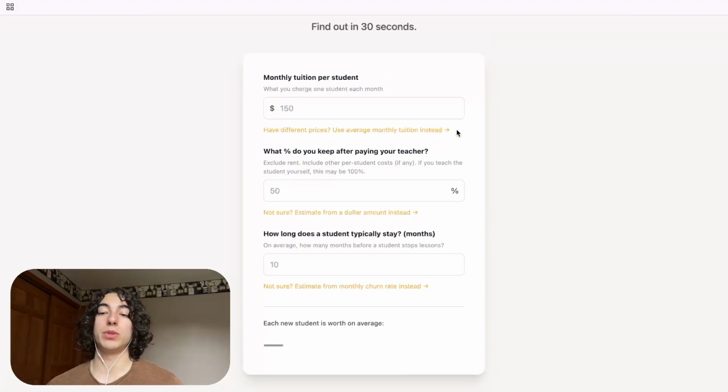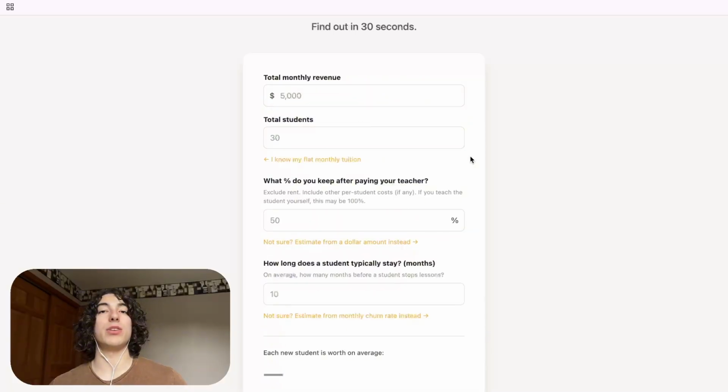Monthly tuition per student. In other words, what you charge one student each month. For example, if you charge $150 a month for lessons, or $200 a month for lessons, you'll put whatever that figure is. Similarly, let's say you have different prices. Let's say you do 30-minute lessons, 45-minute lessons, hour lessons, you have a band program, whatever it is, you might have different pricing options.